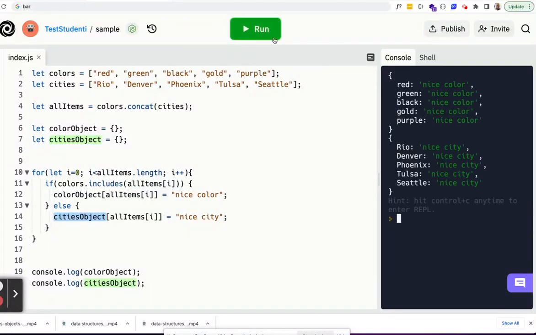And so when we run here, we see the color object, red, nice color, green, nice color, and then we get the cities object, Rio, nice city, Denver, nice city, Phoenix, nice city, and so on. So this is a piece on dynamically setting the values of an object inside of a loop. Okay. All right. So in the next clip, we're going to go a little deeper into that particular subject.